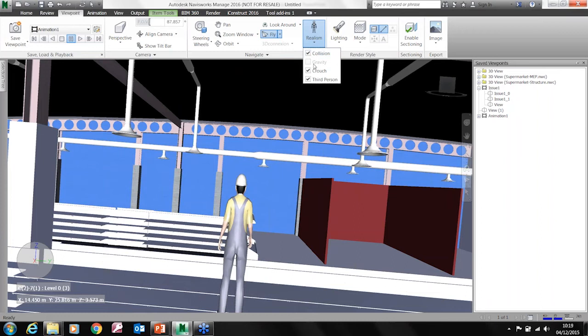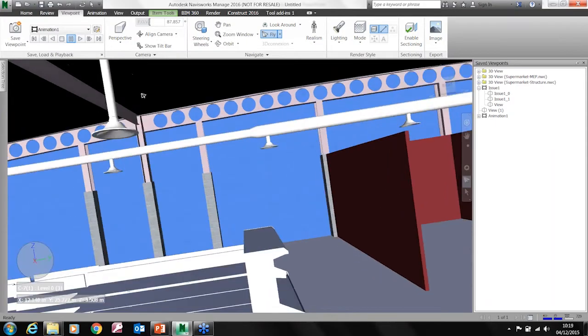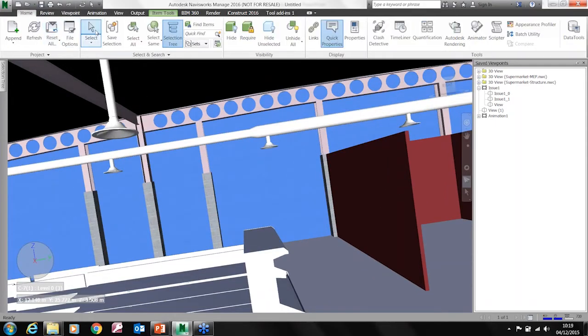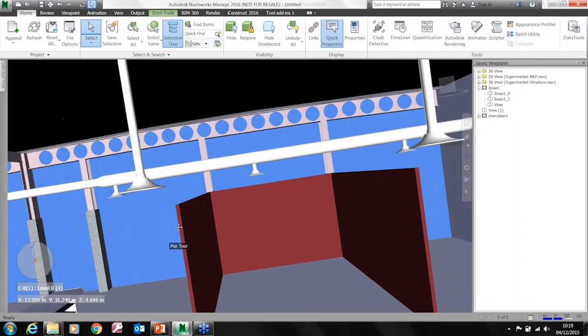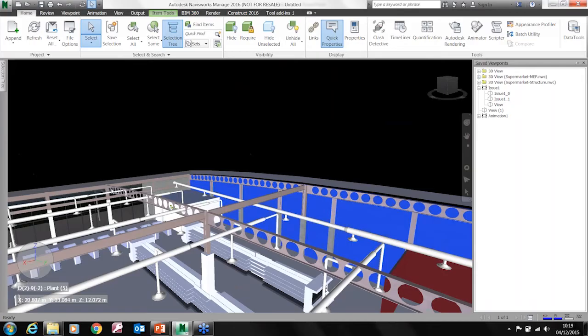Collision is a very useful one. If you've got gravity on, always have collision on, because if you don't, it doesn't work. Okay, so that's some of our review tools. Let's just come back out of that. So that's navigating around our scene and being able to start to interrogate the model.